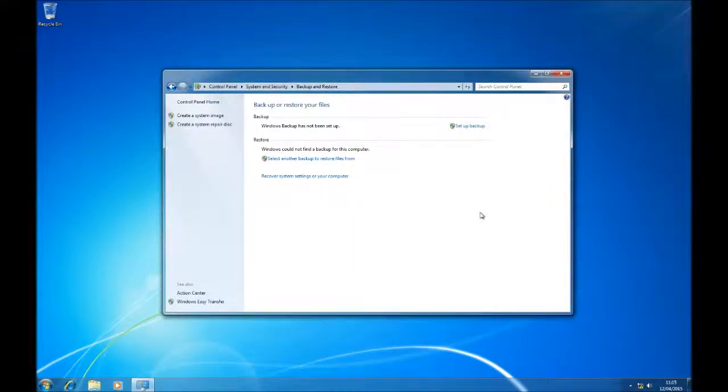So you get presented with a screen. When I first saw this, I was like, okay, where do I create a system image? If you look on the left side, it does say create a system image, but if you weren't looking there, you wouldn't actually notice it. The system repair disk is something else.